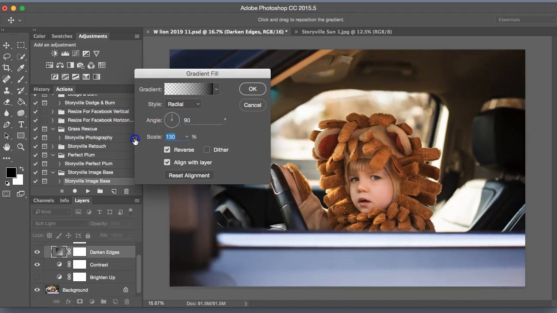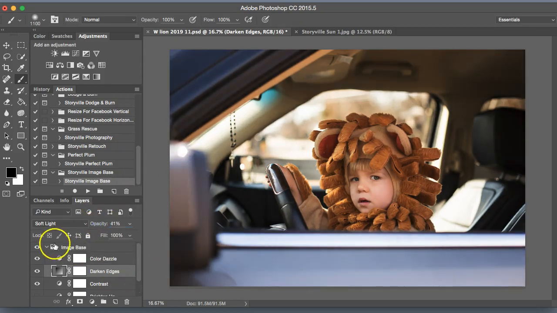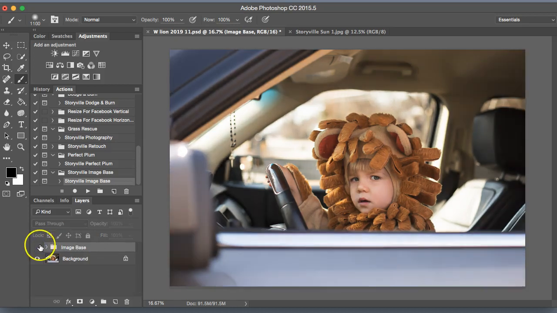Maybe scale that in a little bit more. Let's see, that looks good to me. Turn that down just a little bit. Okay, perfect. So this is the after and before. It darkened the skin a little bit, but don't worry about that. We're gonna get to that in a little bit.